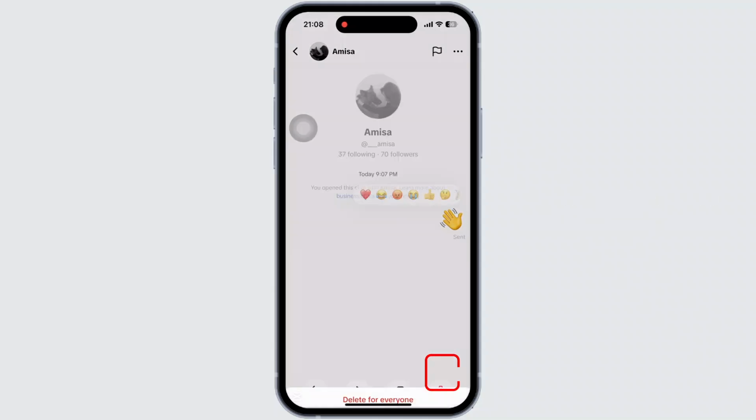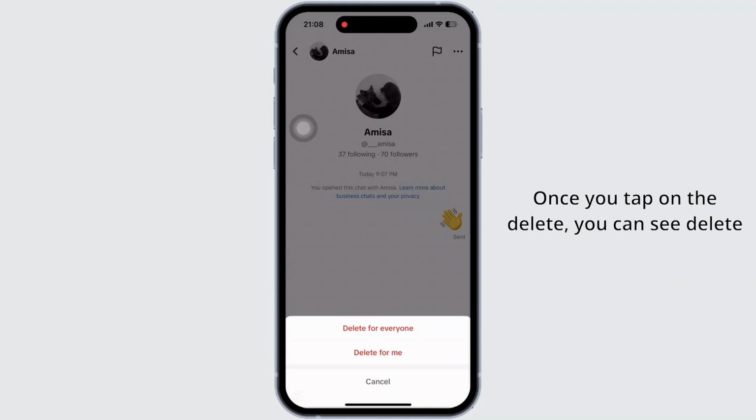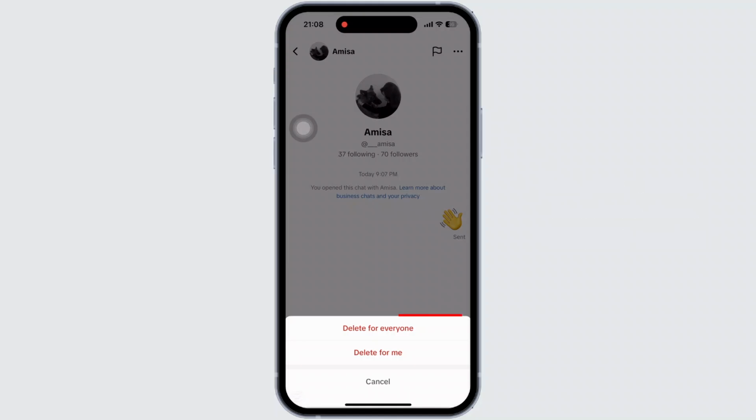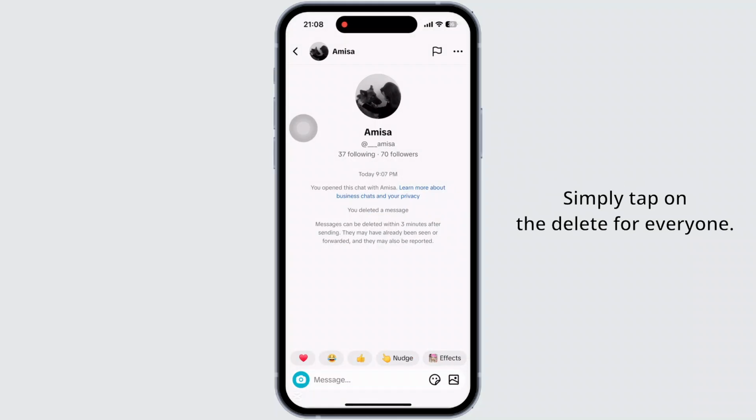Tap on it. Once you tap on the delete, you can see delete for me or delete for everyone. Delete for me only removes the message from your chat, but delete for everyone deletes from the both sides. So simply tap on the delete for everyone.